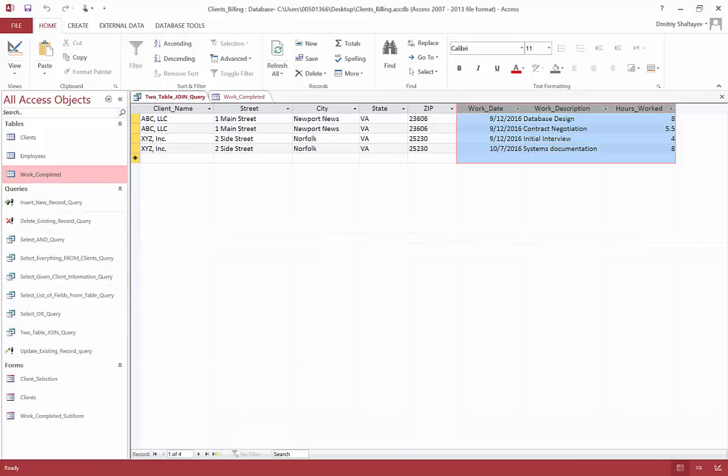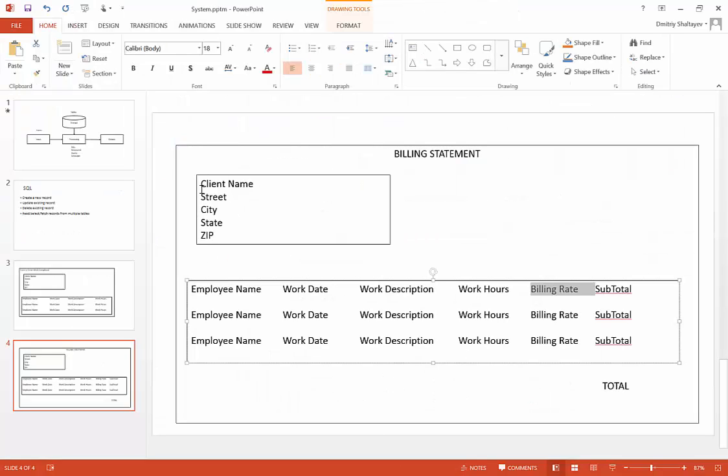Alright, so let's go back now to my original design. So I'm almost there, right? I selected the information about my client that goes to the upper left corner of my future billing statement. I've selected information about what was done, when it was done here, right? When, work date, work description, and how many hours were worked. Okay. What's missing, of course, is employee name, billing rate, and subtotal. And as we mentioned earlier in this video, employee names come from table employees. Billing rate comes from table employees, but my subtotal doesn't come from anywhere because it simply doesn't exist in my database. So I have to be creative.